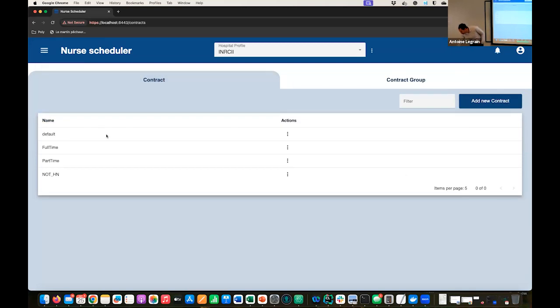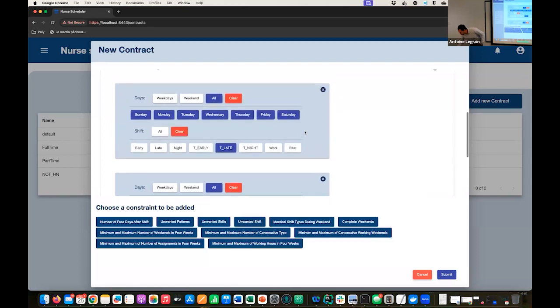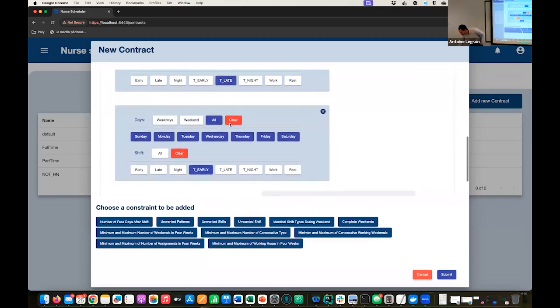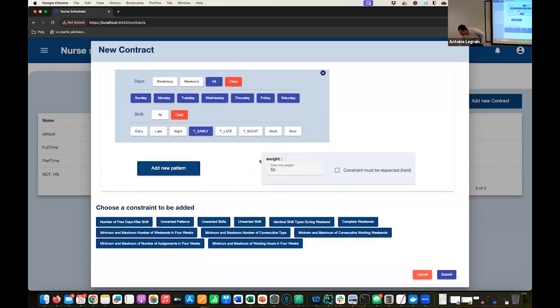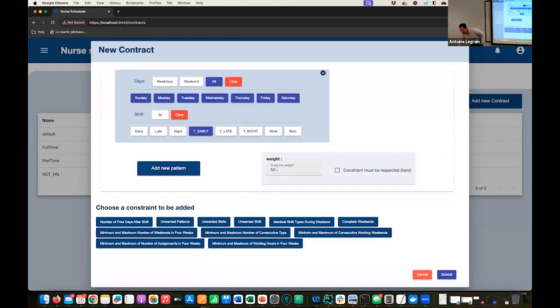And then you have the contract, where you can really define plenty of constraints. As you can see, it's the list of all the types of constraints that we are able to handle. The code is done in a way that I won't say easily, but you can add new constraints. It's really modular. Here, for example, we have defined some patterns on all days, late, and here early, and we put that on hard, no, 50. So it means that if you do a late and then an early shift, you're gonna pay 50.